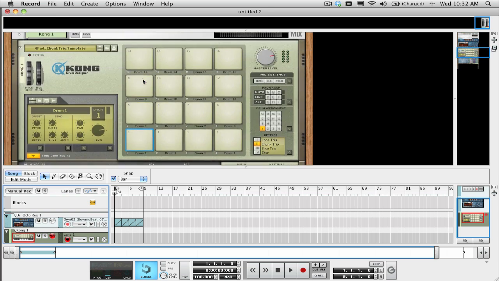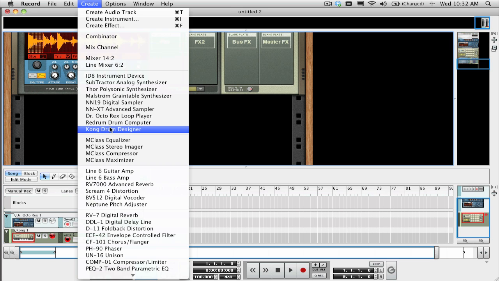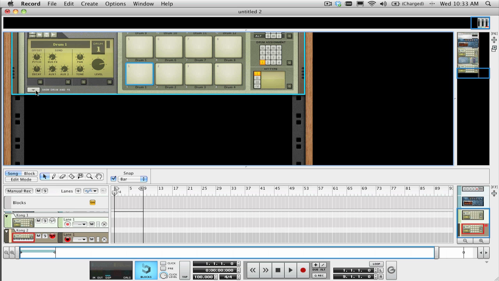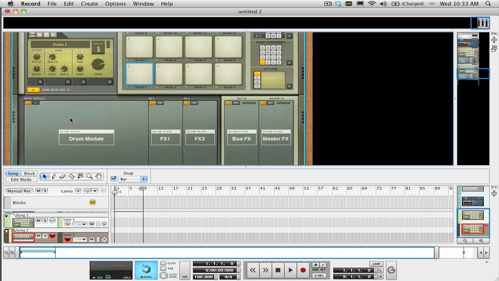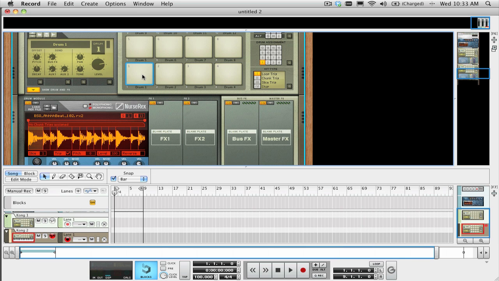The first example of just loading a loop and triggering it to play is quite simple with Kong. Just create a new Kong device, select the Nurse Rex as the module for pad 1, load your loop, and you're good to go. You can trigger the pad, which will play the loop in its entire length, and you can re-trigger it from the beginning each time you hit the pad. Of course, if you change the tempo of the song, the loop's tempo would change as well.